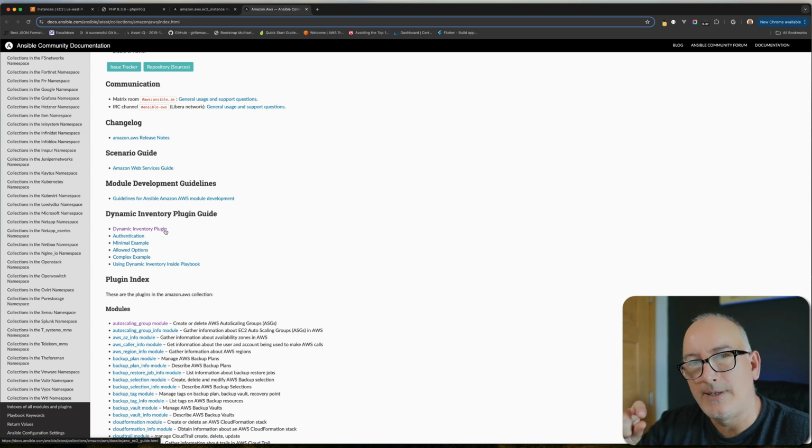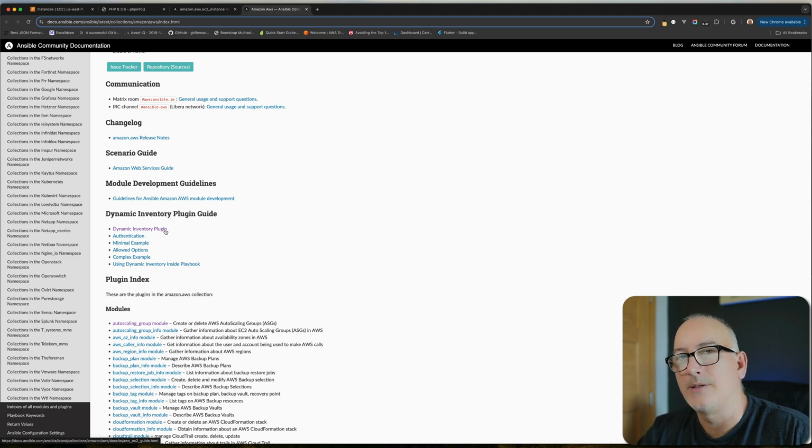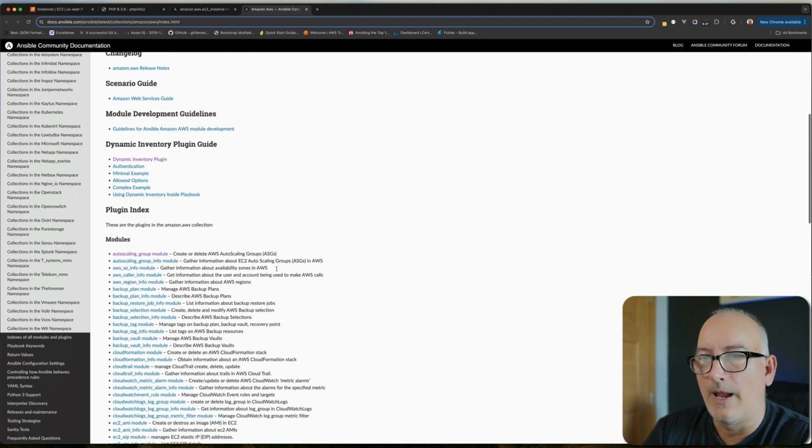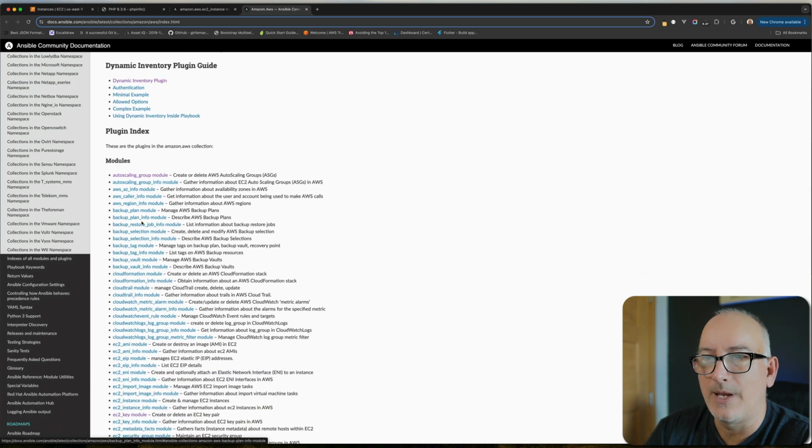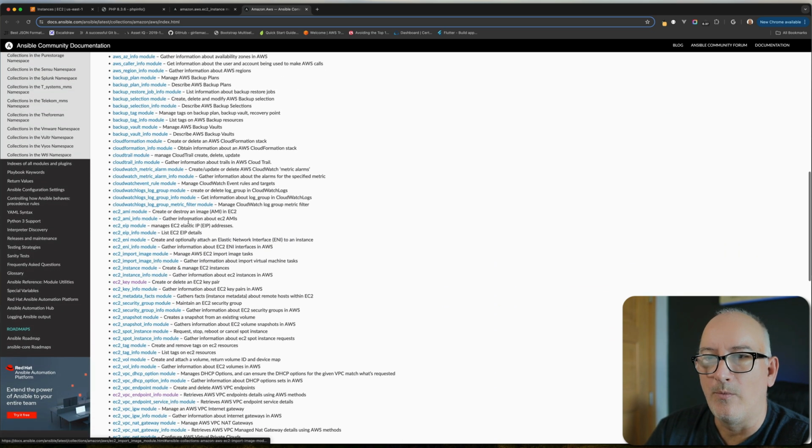You can put tags on all your EC2 instances, and those can become your inventory groups. So this is a swarm manager. This is a swarm group or swarm worker. And then look at these modules. So there's auto scaling, there's backup, CloudTrail. We just start looking at EC2. We're looking at this EC2 instance module.